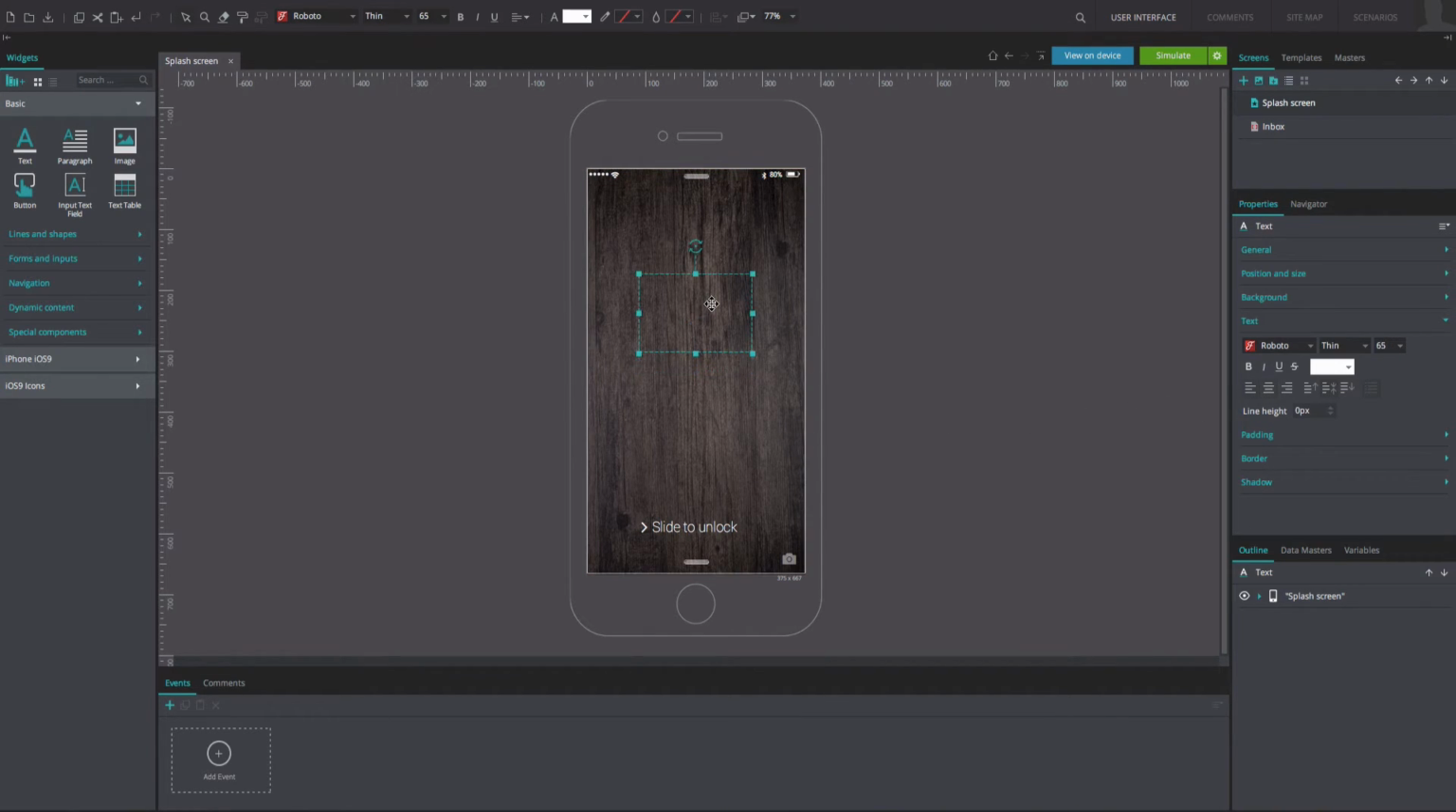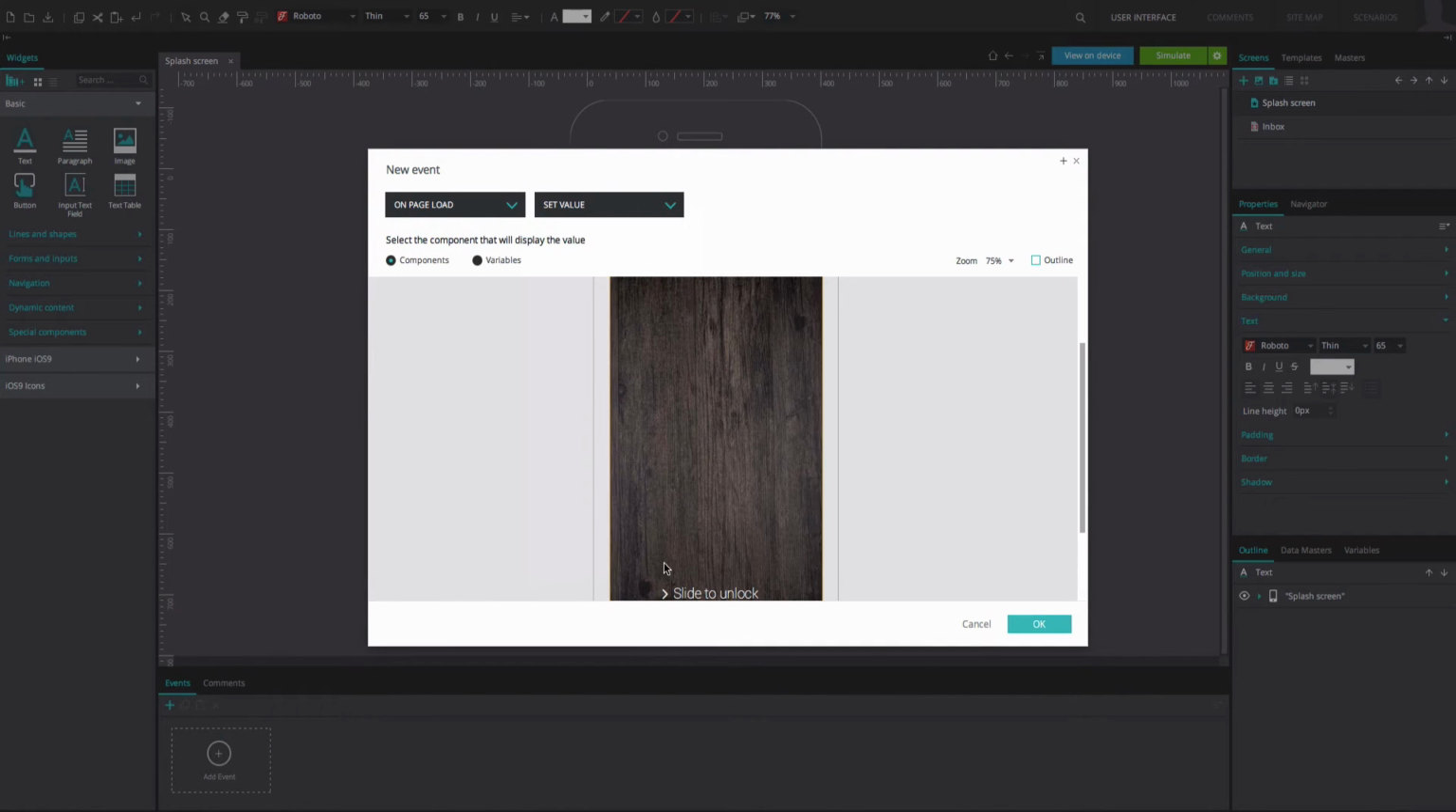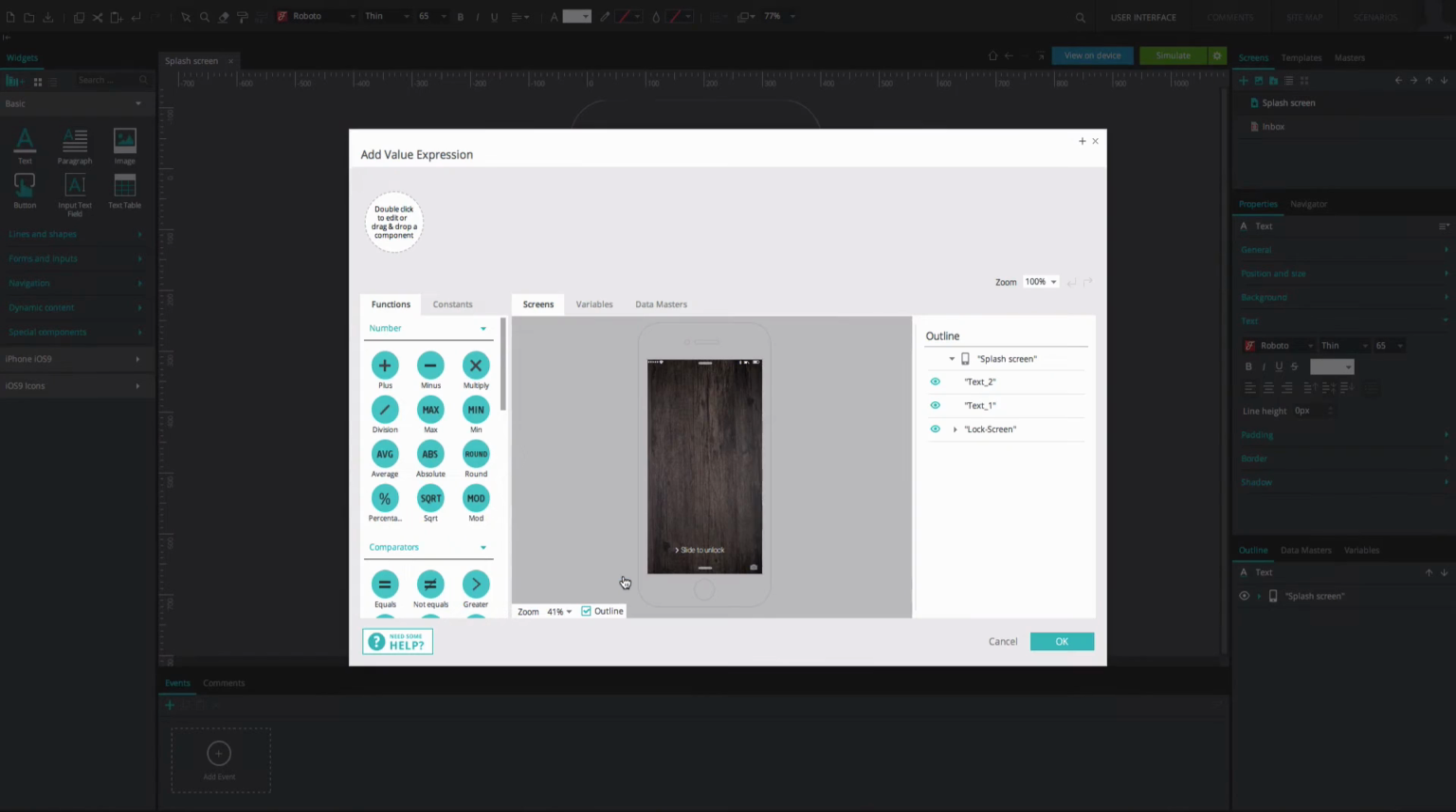Select the top text box and go to the Events tab. Add an on-page load and set value event. Select the top text bar as the component that will display the value. Add an expression. Drag the system hour constant to the first position of the expression builder and click OK.